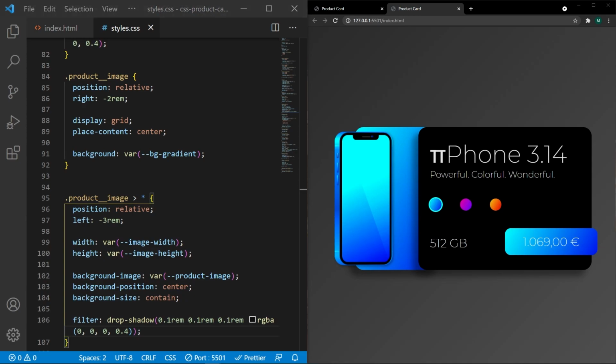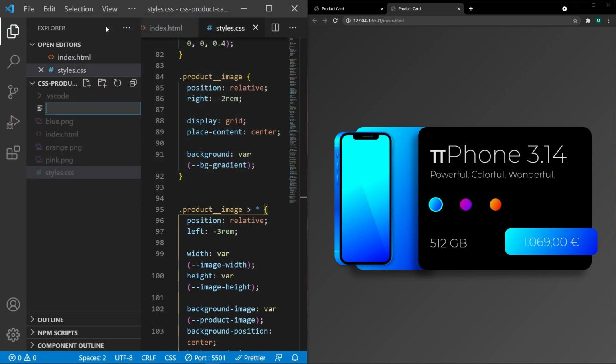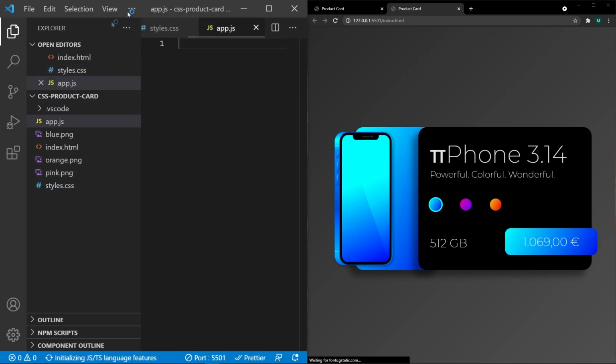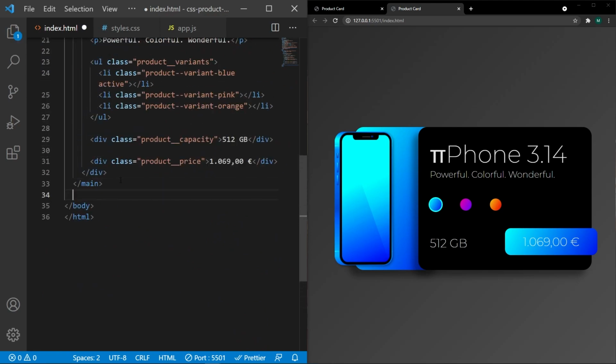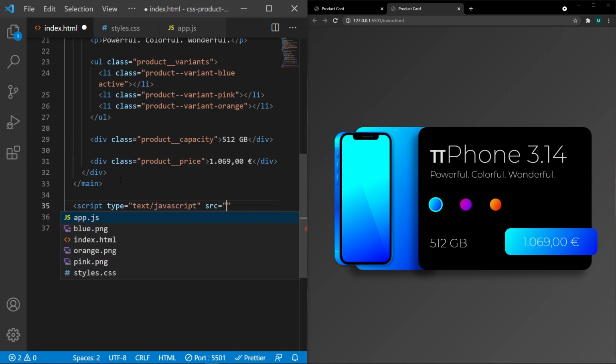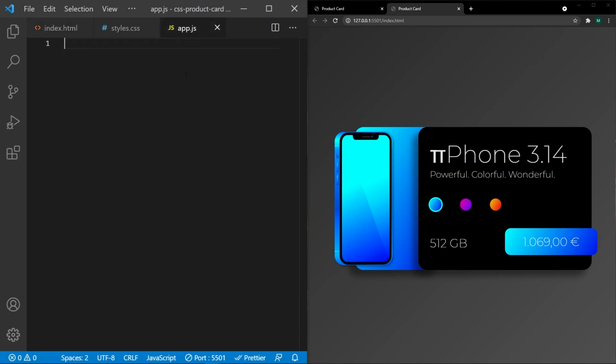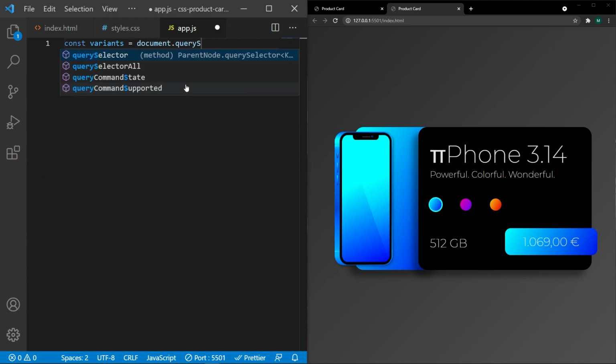Okay, now to make the user actually able to select different variants on clicking here, we are going to need a little bit of JavaScript. So let's add a small app.js file and directly add that to the bottom of the HTML. Type is text/JavaScript, and the source attribute is set to app.js. Good. Okay, now what we're going to put here is we need a list of all the variants we're having through document.querySelectorAll.